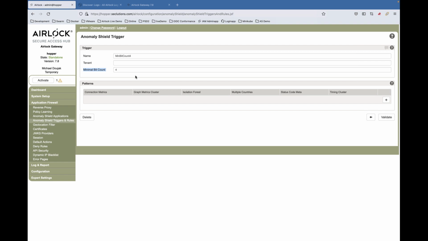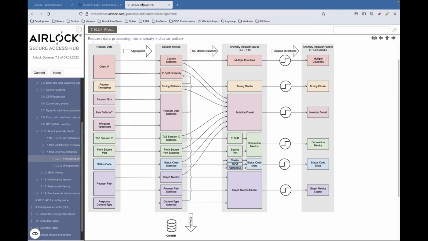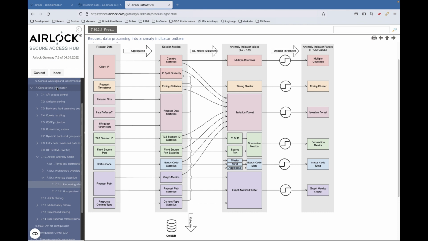Now, what does this mean? To interpret that line, very simple: at least 4 of the 6 sensors that are in the anomaly shield have decided that this session is considered anomalous. And if you want to know what those sensors are, first you see them down here in the patterns. You could actually create your own exceptions to this minimal bit count. This is an AND combined rule, or you can find them in the documentation.